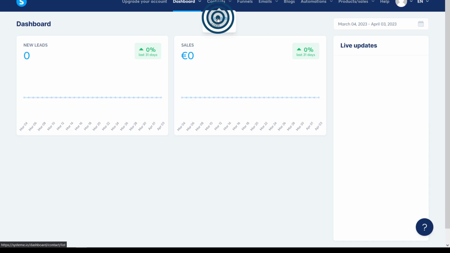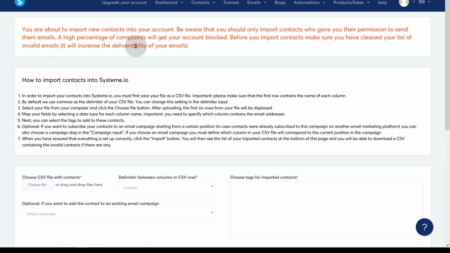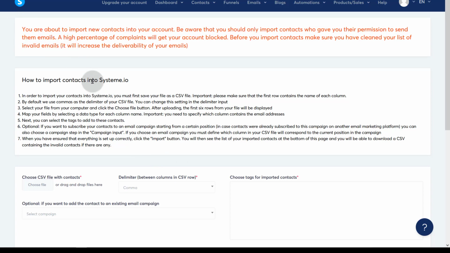Contacts, you can look at your contacts here. You can import contacts if you have an email list. Of course, this is just a warning that you should only import contacts that you have permission to email. If you didn't get permission, you probably shouldn't be emailing people, because they'll just add you in the spam and that will mark your email as a spammer.